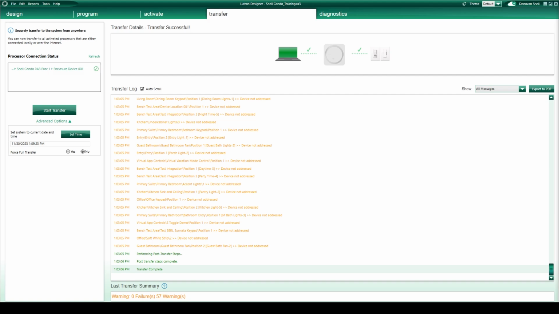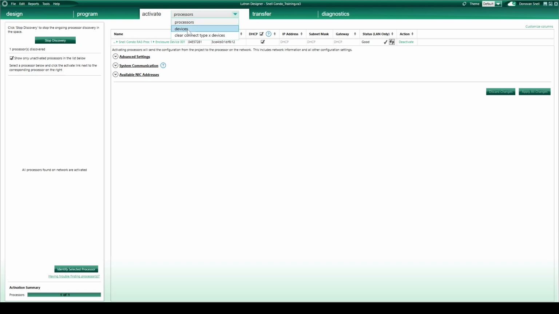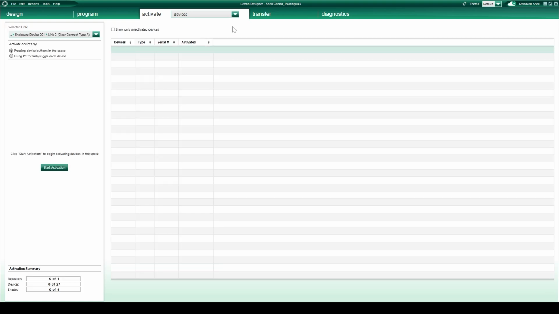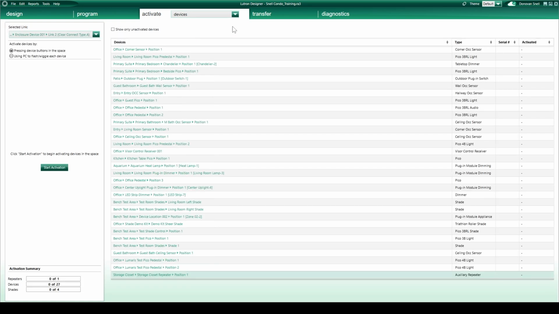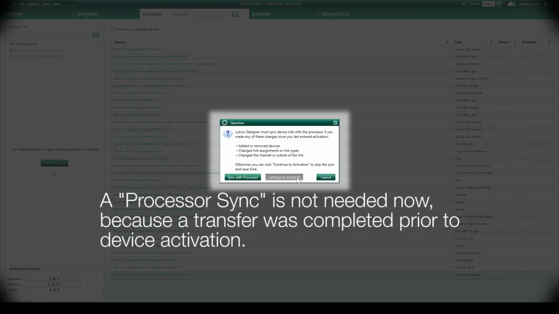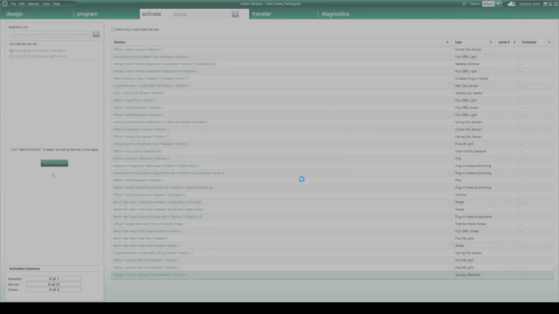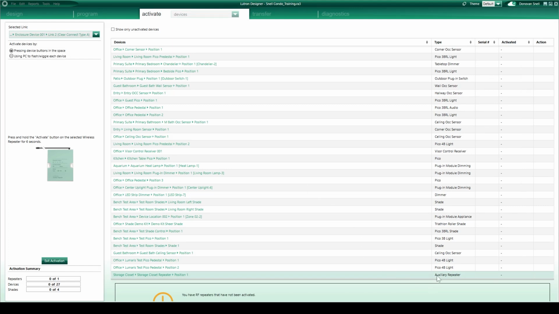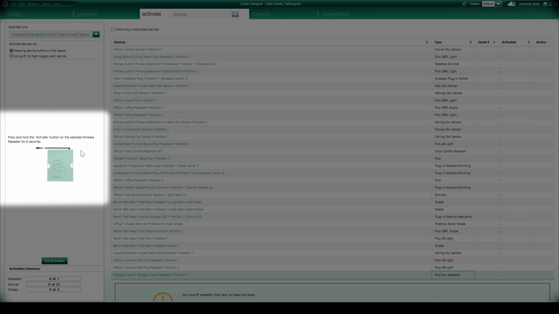The next step in the activation process is to activate any wireless repeaters or auxiliary repeaters that you might have for ClearConnect Type A coverage. Go over to the Activate tab and then select Devices from the drop-down menu. Click on Start Activation, then select your wireless or auxiliary repeaters from the device list and follow the instructions for repeater activation.